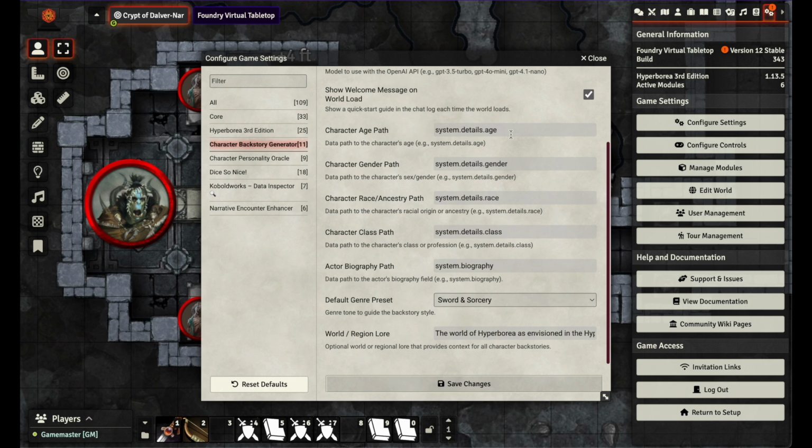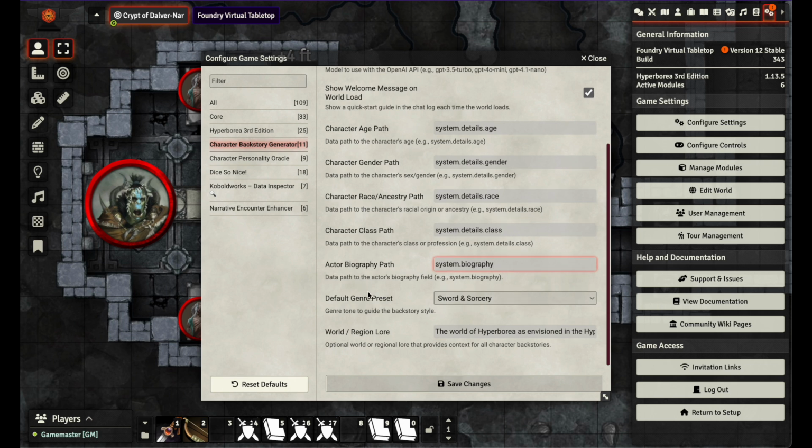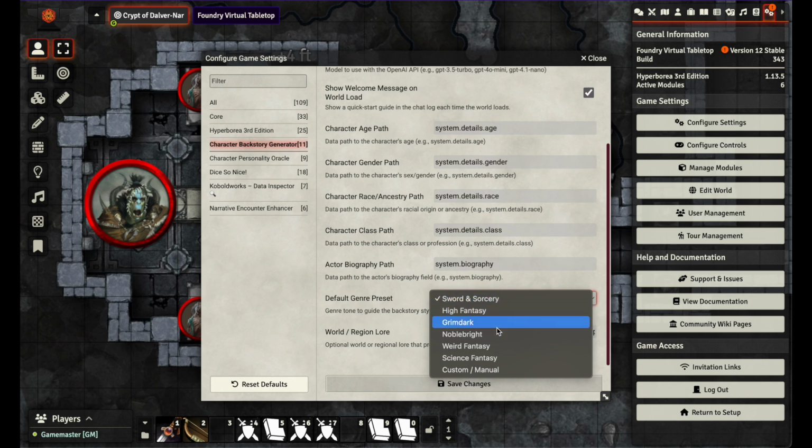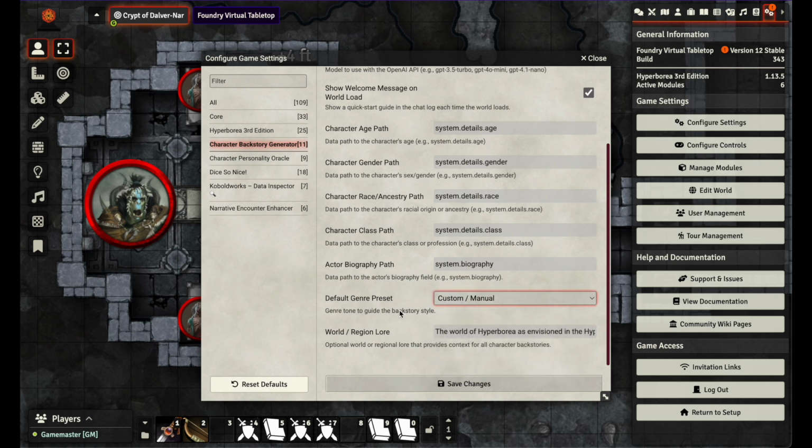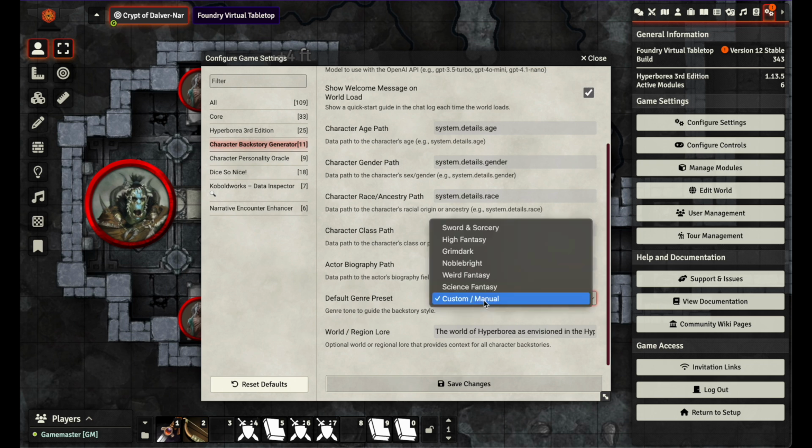Okay, so then you've got these character paths. Of course, these are the data paths, and like I said, the system configurations file has a number of preset ones, and you can also make up your own if you want. Then there's this genre preset. There's a number of options here. If you select custom, you're not going to put anything in here. However, the players will be prompted to fill something in, and it's optional. They don't have to fill something in, but they will be prompted to fill something in when they're using the module.